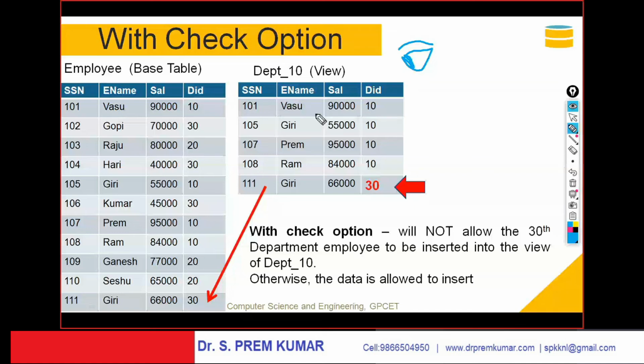You got Vasu from the base table. You got Giri from the base table. You got 107 Prem from the base table. You got 108 from the base table. You got 111. Right. We'll discuss up to here.